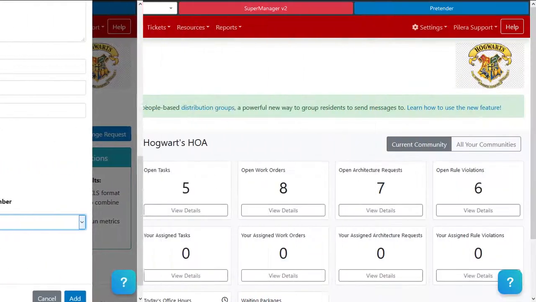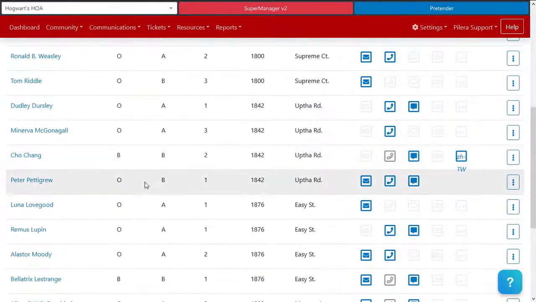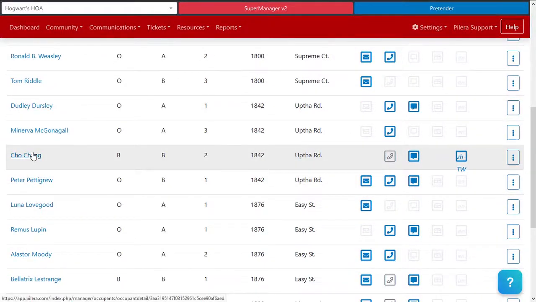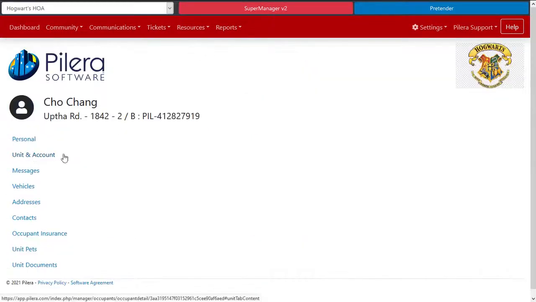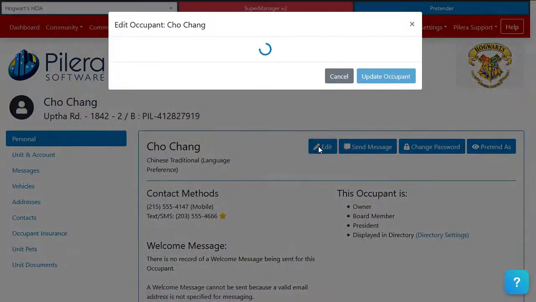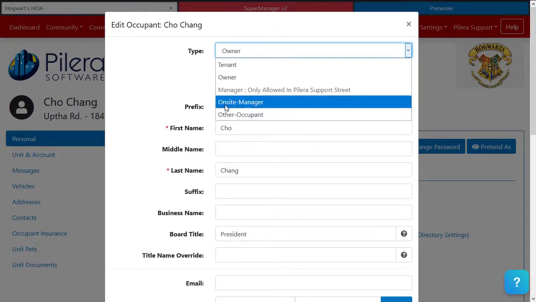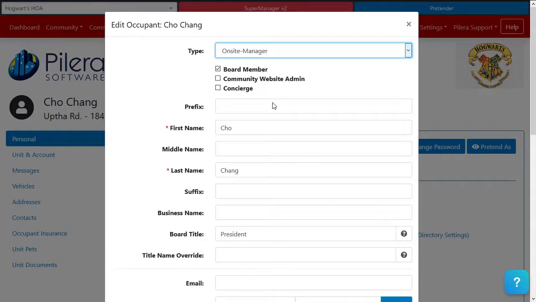Keep in mind that being a board member in Pilera does not mean that they are a manager. If you wish to make them a manager, you will need to change them to that designation from the Edit Profile page. Be careful to make sure that they are made an on-site manager if they live in the community. This way they can toggle between their manager and owner profiles in Pilera.